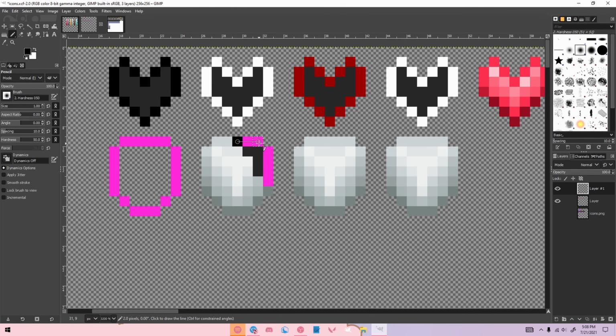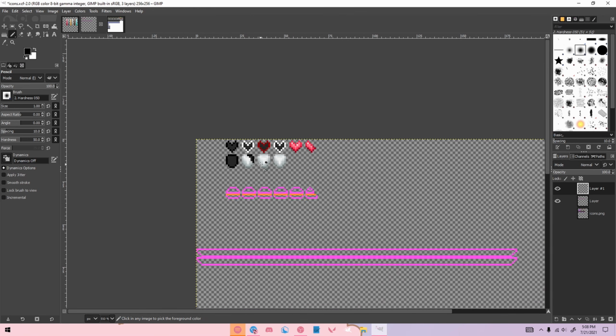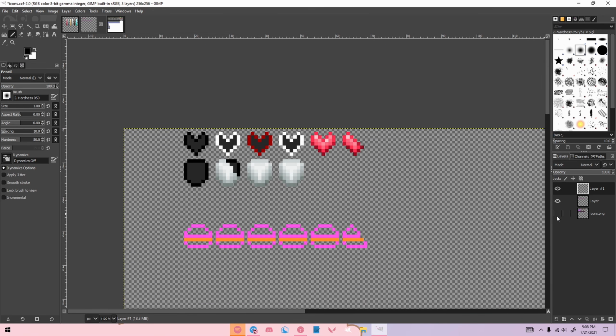And then get the outline and then make it like that. So it's just going to look pretty basic Minecraft-esque. You can also put down the saturation of the shield. That looks really cool sometimes. But yeah, we did that.